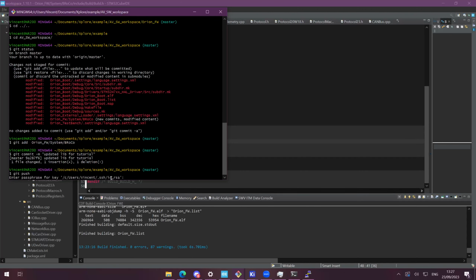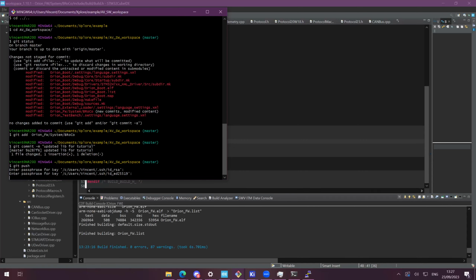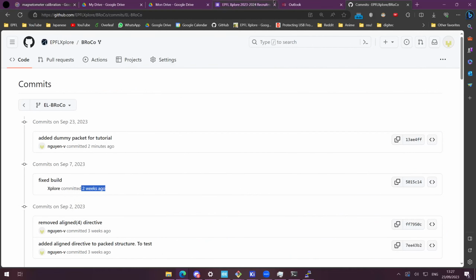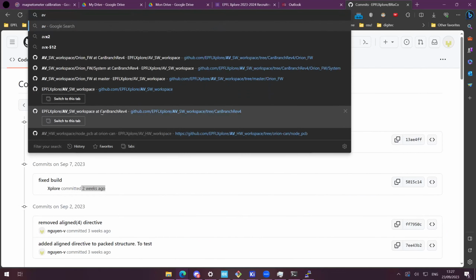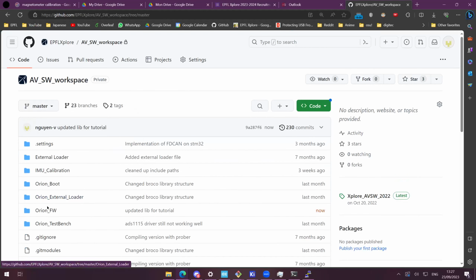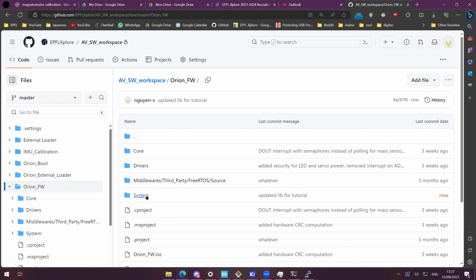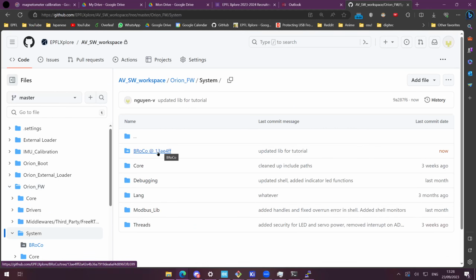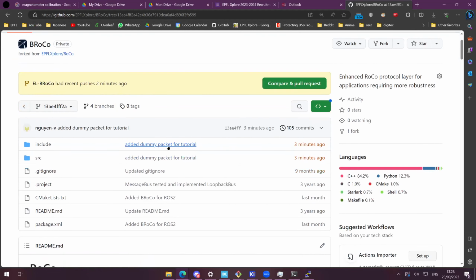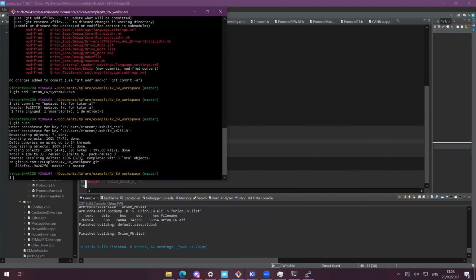And now you will see, after writing my password, of course, that it has correctly updated the reference to my library. So if I go in software workspace, in the master branch in my case, and I go firmware, then system, lbroco, you see that it has changed the commit to 13AE4FF, and this is equal to the latest commit that we had, where we just added the dummy packet for the tutorial, right? So this is it for this tutorial, really.